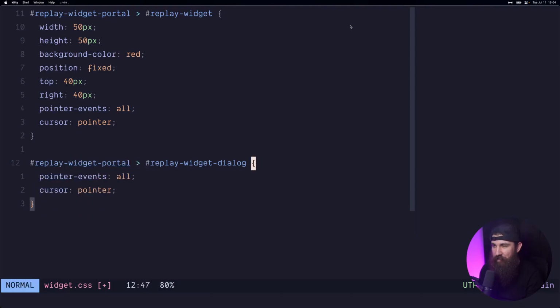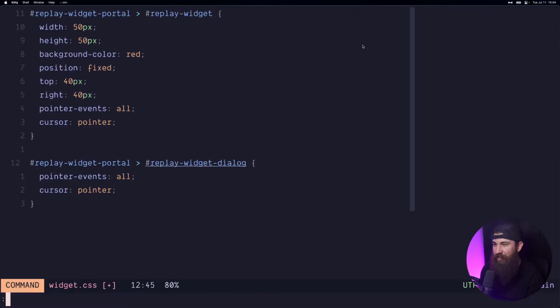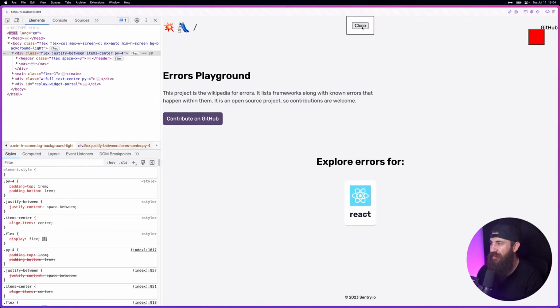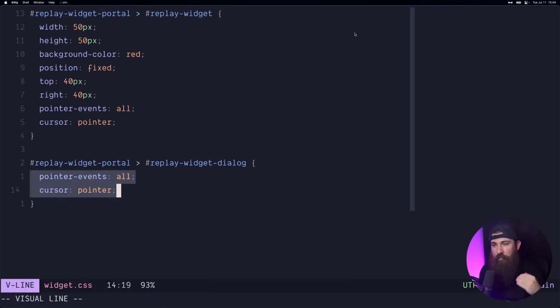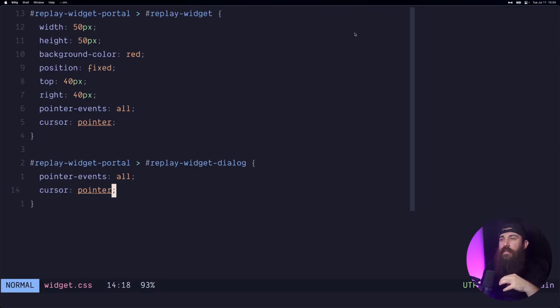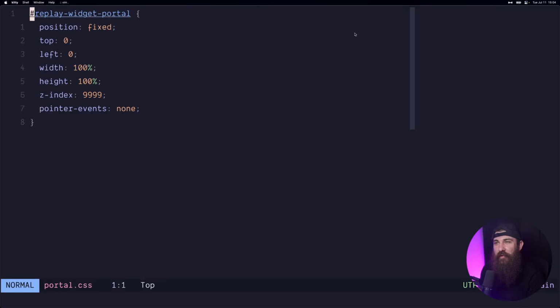Okay. I'm going to just do this. And on everything. Do I need to even do that on everything? Yeah, there we go. We can see the interactions now. Okay, we're in. So we do need to do the pointer events all and the cursor pointer to everything within the portal, but not to the portal itself. So let's actually add a rule. Here's the portal.